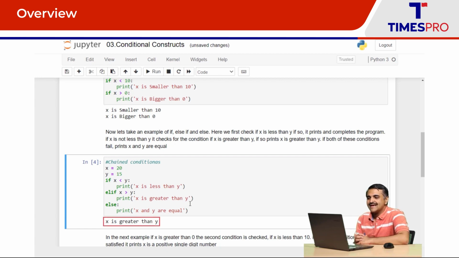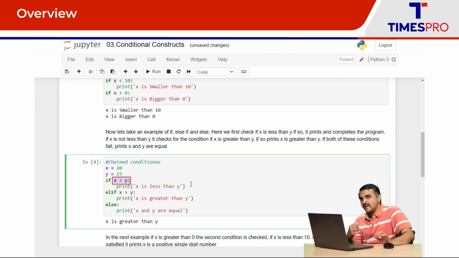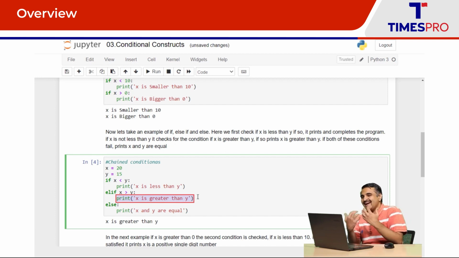So we get a message, x is greater than y. Why did we get that? For the first condition, x less than y, x is 20, which is not less than 15. So you didn't have this message being printed. Then we check the condition if x is greater than y. Yes, 20 is greater than 15. I print this and I'm going to end my block.